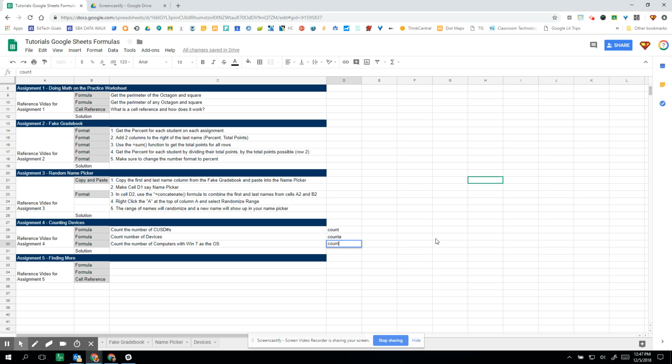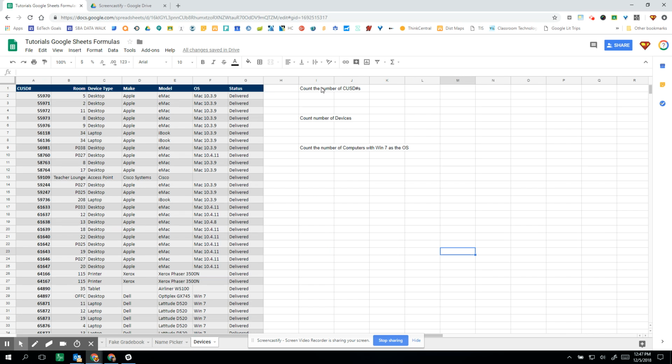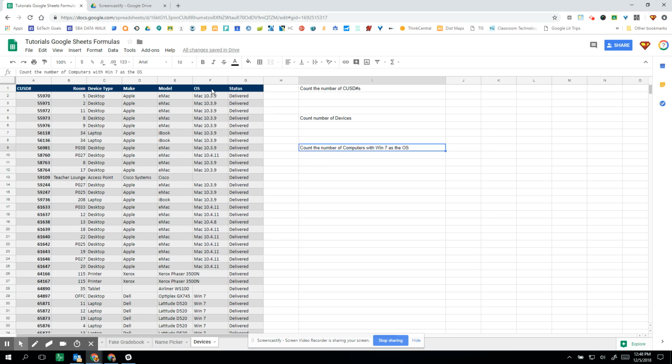And then we're going to be using the countif function. It'll count it if it meets a certain criteria. So let's go down and jump into the devices worksheet. And here we go. Count the number of CUSD numbers, which, by the way, those are numbers. Count the number of devices, which those are words. And count the number of computers with Windows 7 as an operating system. So let's look at the OS. There's all of these OSs, and we want to count it only if it is Windows 7.